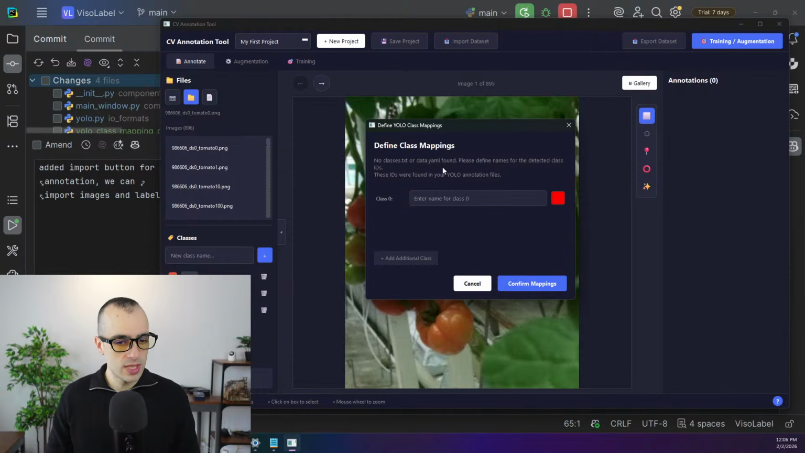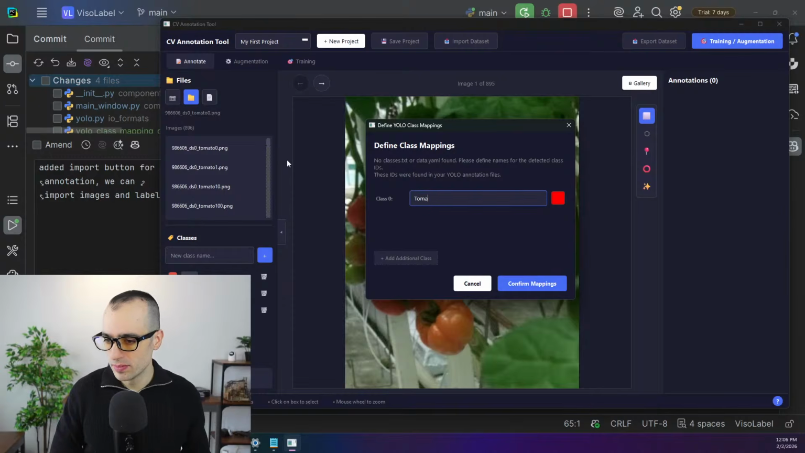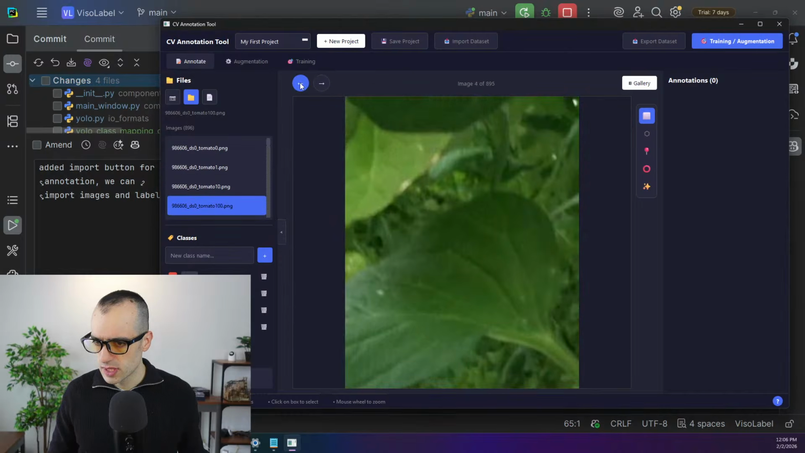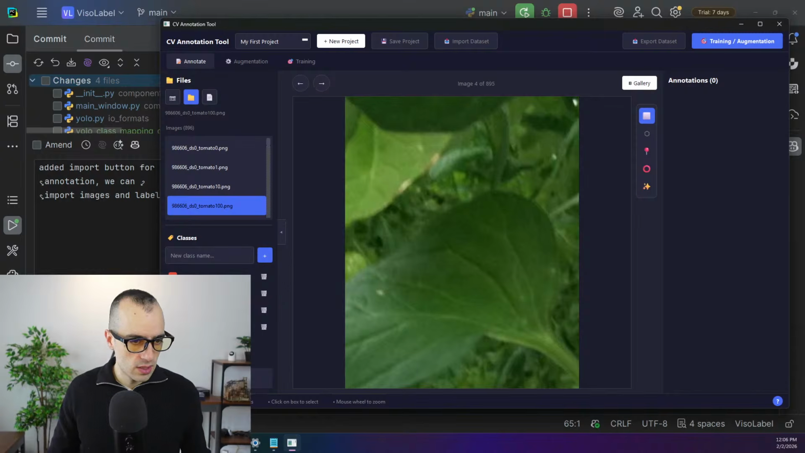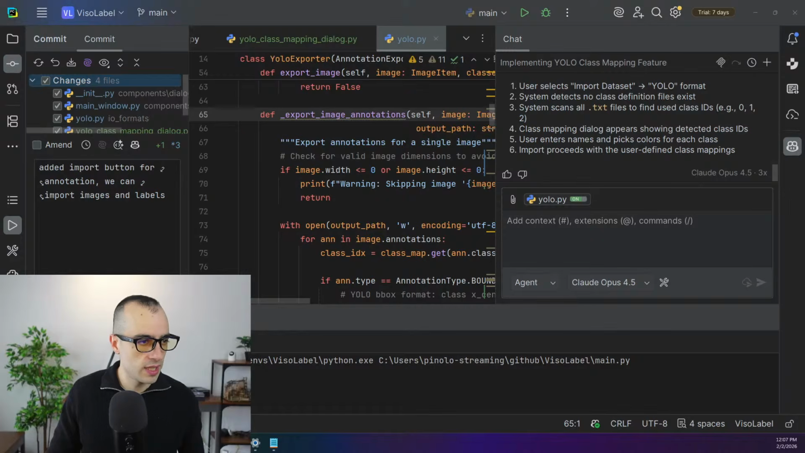Really cool. Like you see now, I don't have the class. So what is class 0? Class 0 is tomato. We confirm the mapping. We don't see it. Let's see what's going on. Okay, it's somehow working. We can import, but we don't see it. Let's commit the changes, because we can see that some part of this is working correctly.